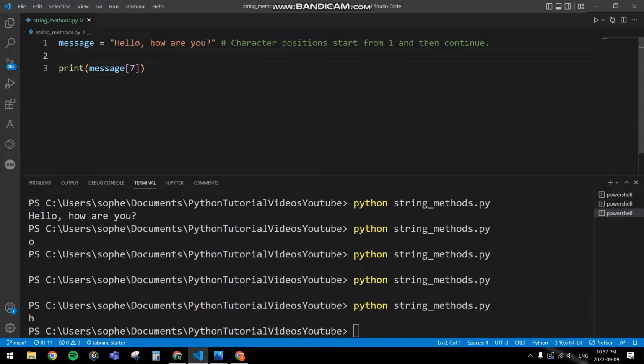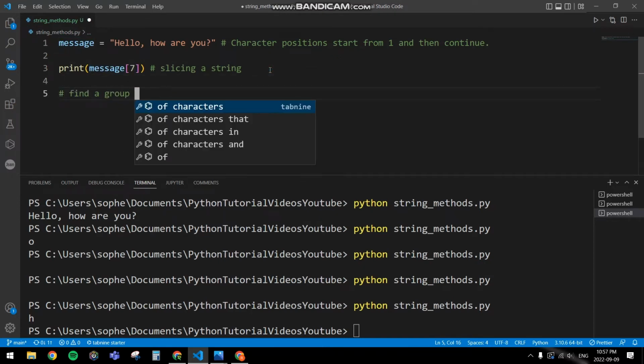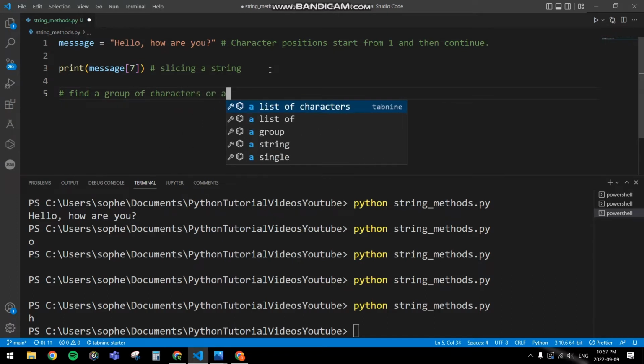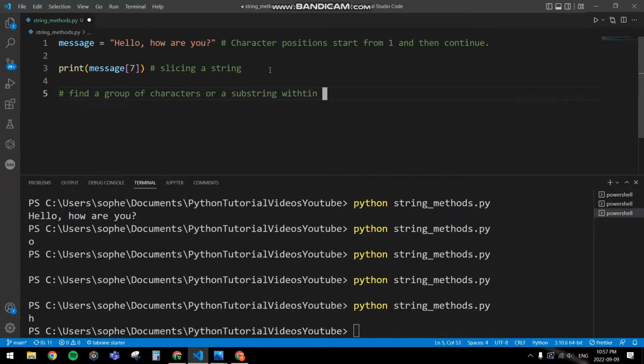What if I want to get not just one character, but a few characters? This is not a method, this is called slicing a string: by getting a position and putting in two brackets in front of the string that I want to slice from, and then putting in the position. What if we want to find a group of characters, or a substring, within a string? Then we use the find method.